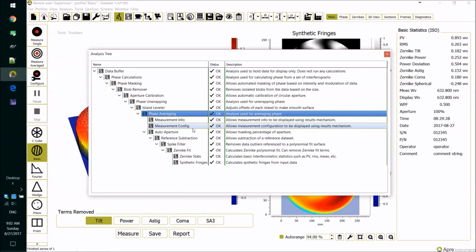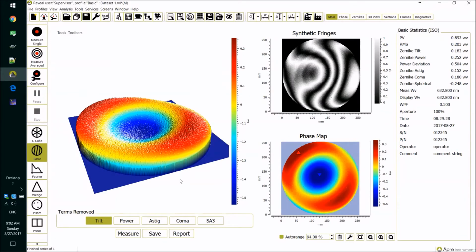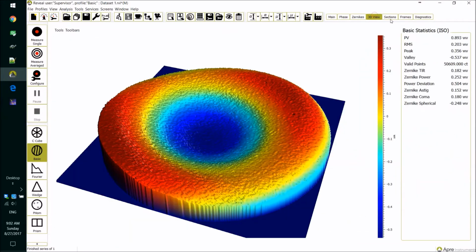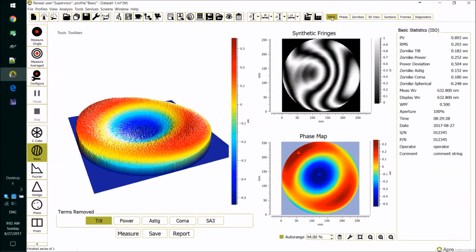The analysis tree, when combined with the screens, is what we call a profile. The screens are the primary way in which you interact with the data. As you can see, there are a number of screens attached to this particular tree. Profiles are created to suit particular calculational needs. Profile icons are listed here in the toolbar on the left. In the basic version of Reveal, two profiles are included: basic analysis and radius of curvature. More profiles are added via optional packages such as optical shop testing and Fourier transform analysis.